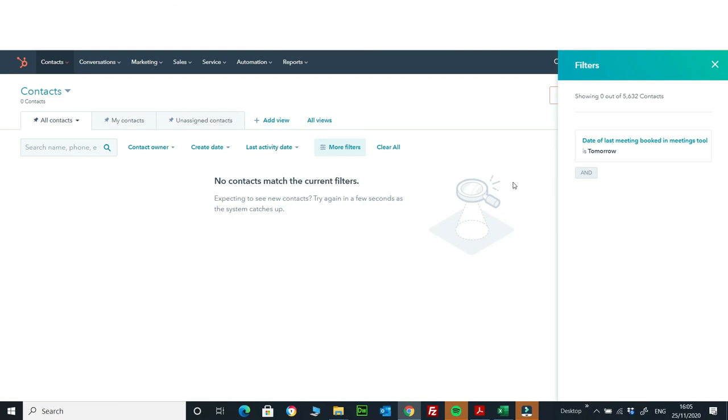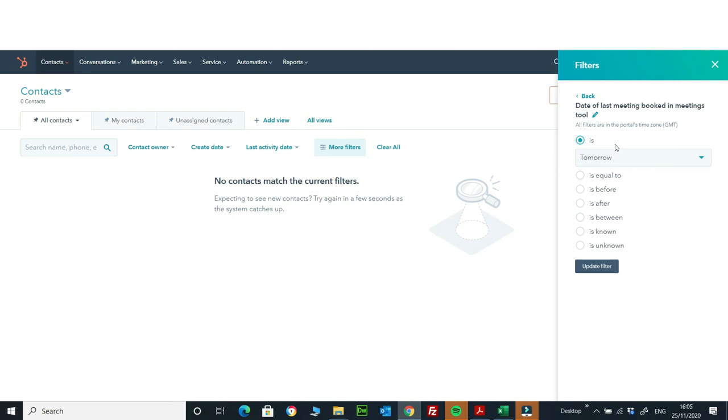Additionally, if you have a list of contacts you're trying to get meetings with, you could add a filter for this property and set it to is unknown. That way, when people book time for you, they'll be removed from the list and you can then work through this list until it's empty.